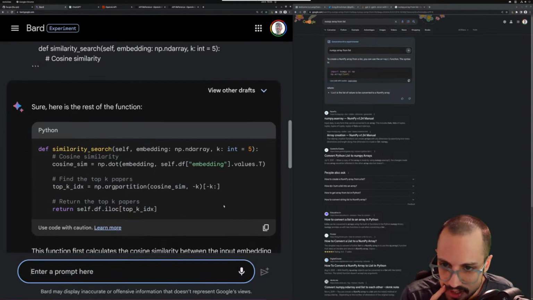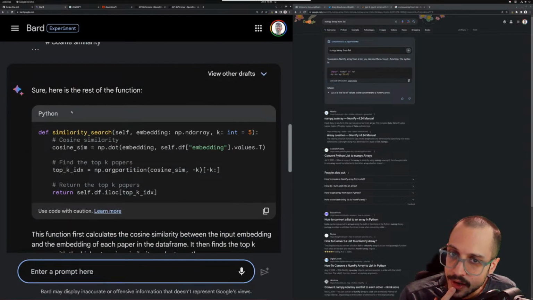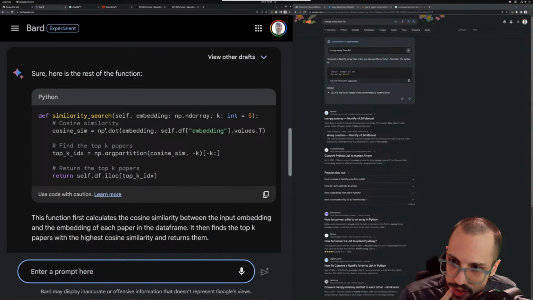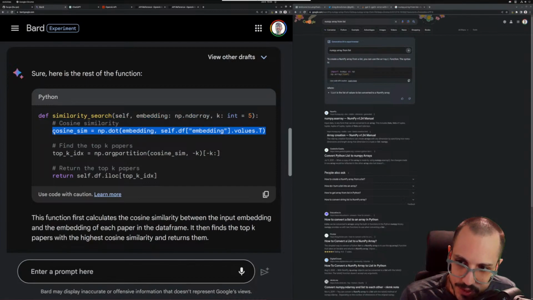All right, so this is the one that Bard gave us. Bard uses np.dot of embedding with self.df embedding.values.transpose. Okay, so this is going to be very expensive because it's literally going to do a dot product with every single paper in the thing. But I guess we don't really have a ton of papers. We don't need to necessarily worry about speed for now.